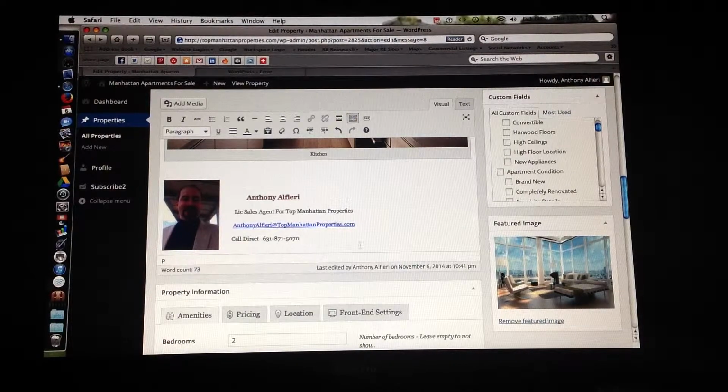Very simple. When somebody's on the website, they'll be able to click on that and it'll take them right to your email. The emails do not go through our website. It will not come through our servers. We do not host emails. It will go directly to you, to your email.